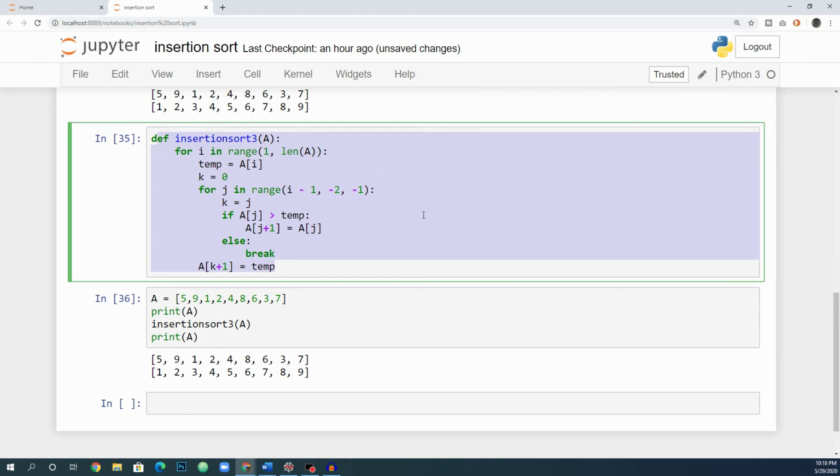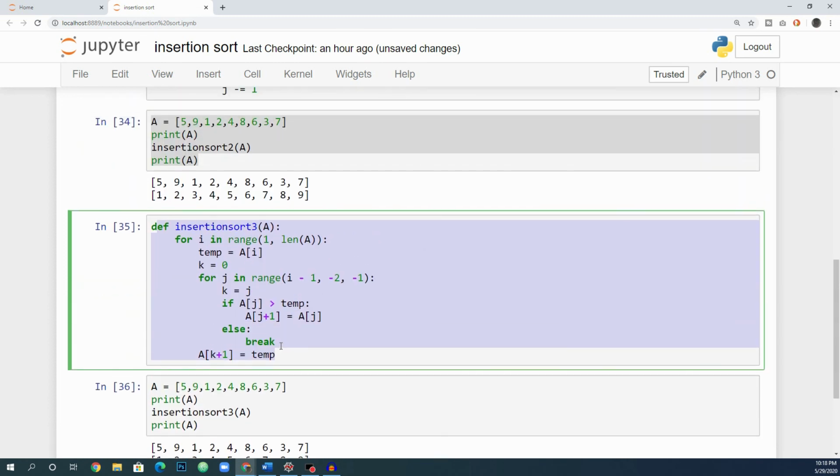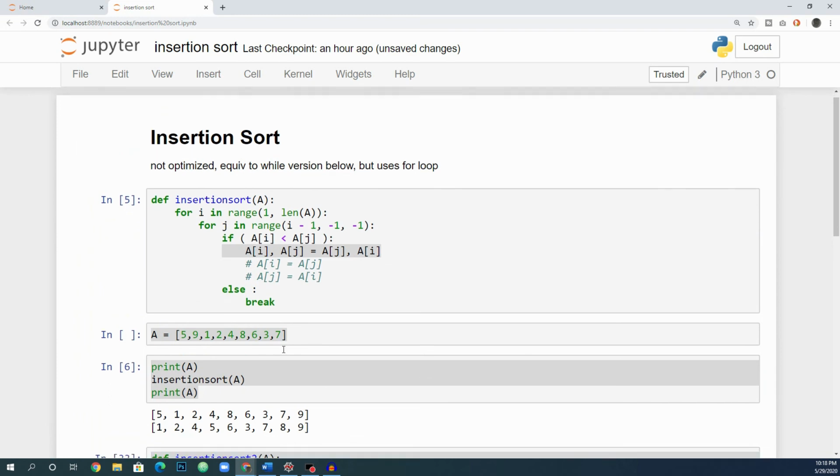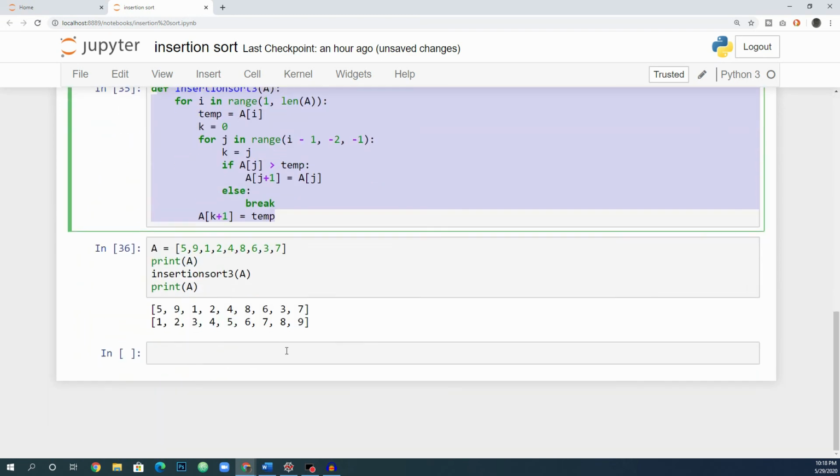So this is pretty much it for this video. I hope you did learn something. My main purpose of this video was to show you how the insertion sort algorithm works and how you can implement it in Python.